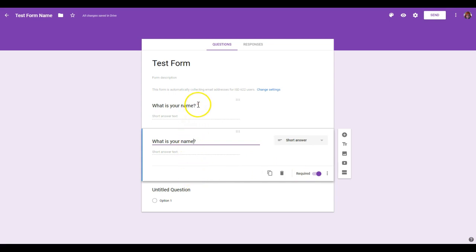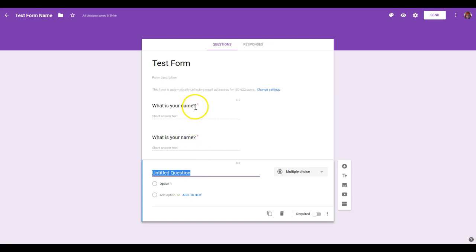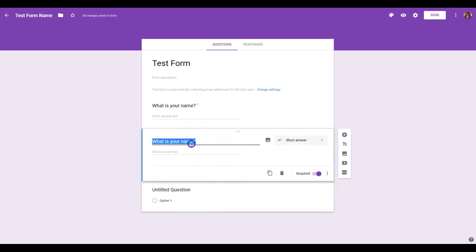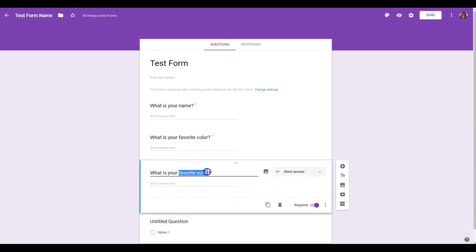And you'll notice that I have that little red asterisk. That tells me the question is required. So that one's required. This one's required. This one is not. So I'll modify this one to what is your favorite color? And I'm going to make a third copy of it.